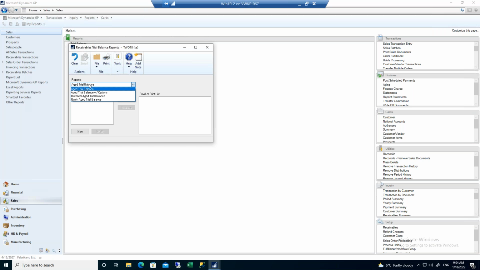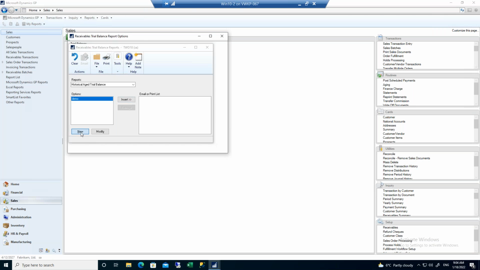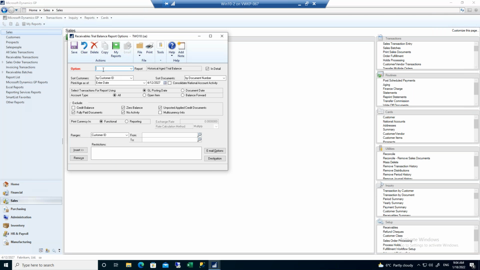The Aged Trial Balance gives you absolutely every customer, whether or not they owe you money. There are no filters or anything available to the Aged Trial Balance. The With Options version allows you to filter it. And then the Historical Aged Trial Balance is the one that runs to a previous period, and that's the one I'm going to do today. So inside here, this is an option. Now I've got one set up inside here, but I'm going to create a brand new one. And I'm going to call it test.